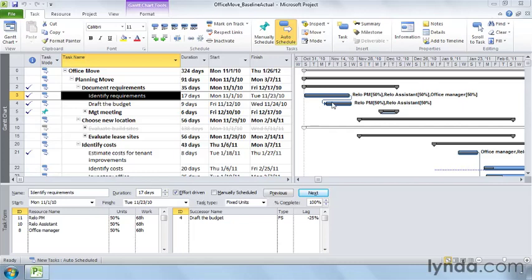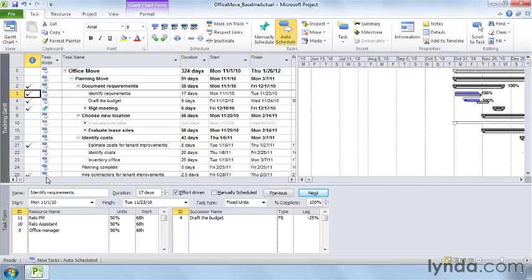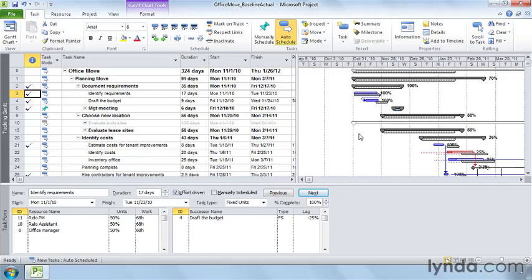One view that does show your baseline is the Tracking Gantt. On the Task tab, click the View down arrow and then choose Tracking Gantt. If necessary, you can click Scroll to Task to see the taskbars in the timescale. The Tracking Gantt has two taskbars for each task. The top taskbars, blue here, show your current project schedule. The bottom taskbars, gray, are your baseline schedule.